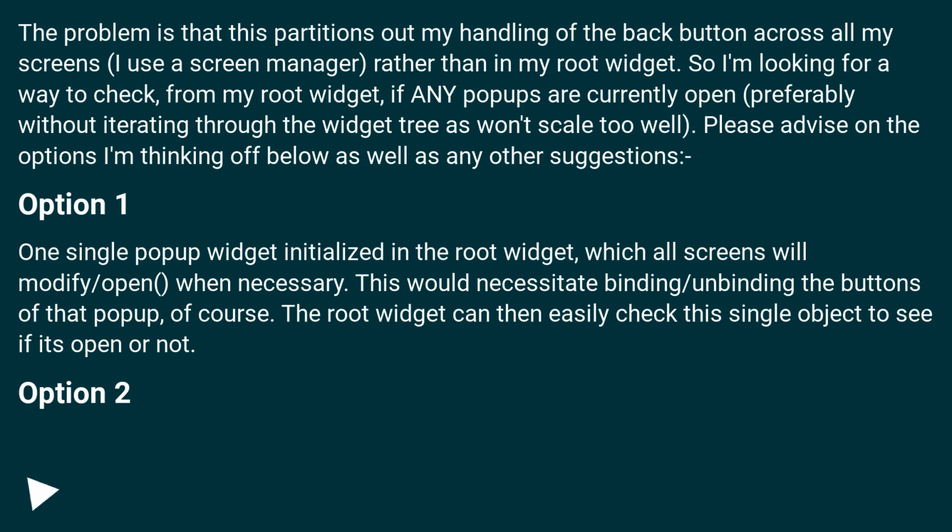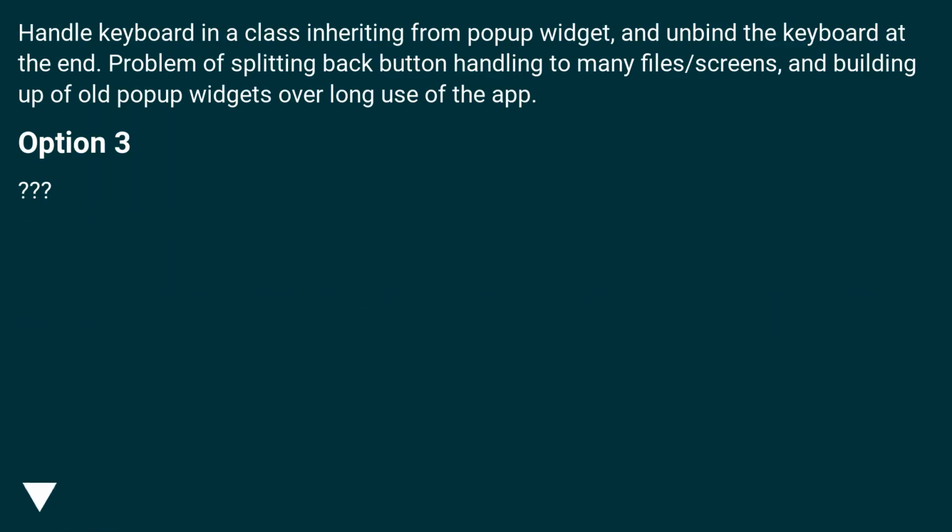Option 2. Handle the keyboard in a class inheriting from Popup widget, and unbind the keyboard at the end. The problem is splitting back button handling across many files / screens, and the building up of old Popup widgets over long use of the app. Option 3?